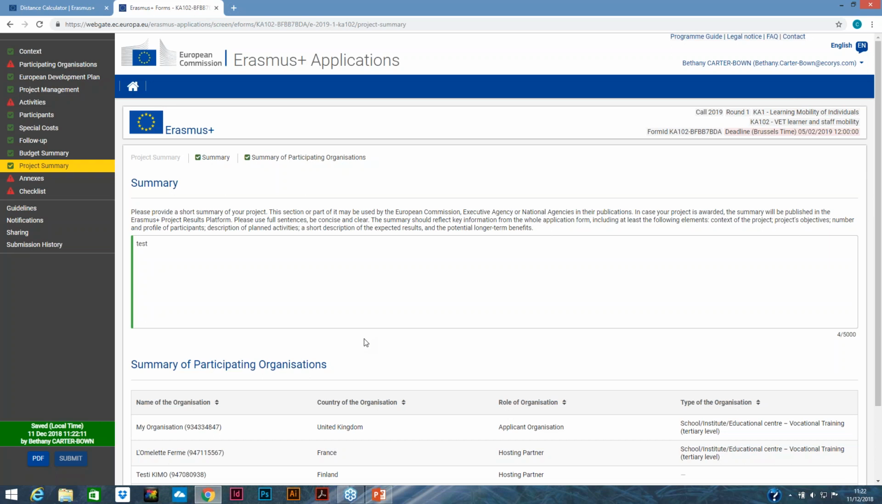Ensure to include as a minimum information on the context of your project, its objectives, your participants, a description of the planned activities, and do address the expected results and potential for long-term benefits. Please check this section carefully and make sure that this information corresponds with the information that you've already put into your application form. And also use this opportunity to check that all the information on the participating organisations underneath is correct. And this is obviously the applicant organisations, the hosting organisations, and any consortium partners, if they're applicable there.